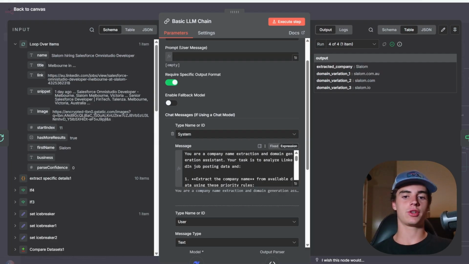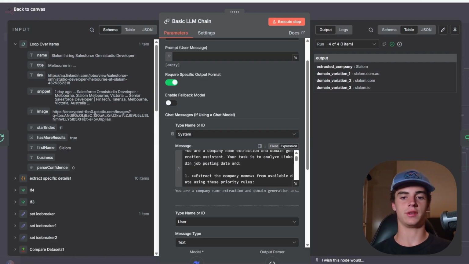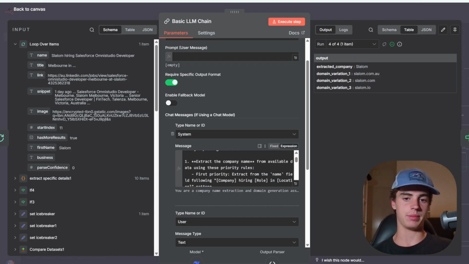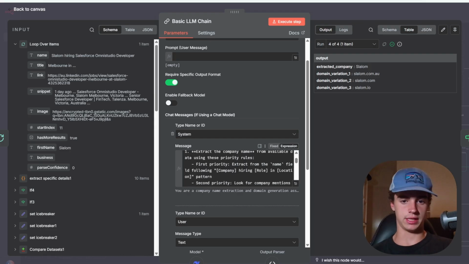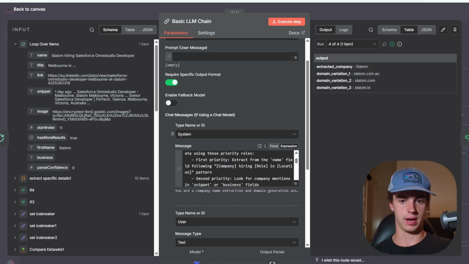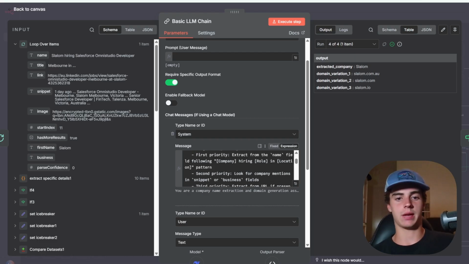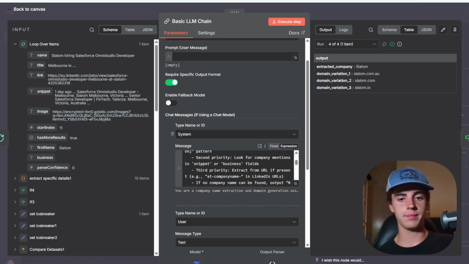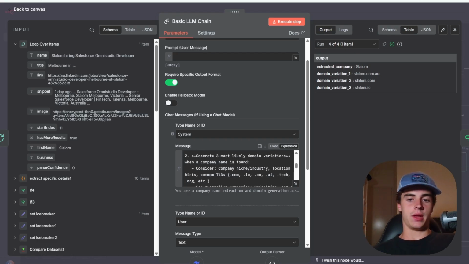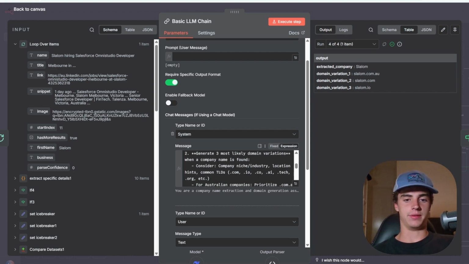You are a company name extraction and domain generation assistant. Your task is to analyze LinkedIn job posting data and extract the company name from available data using these priority rules. First priority, blah, blah, basically getting a bunch of variables and trying to find the company name. And then we want to generate 3 most likely domain variations when a company name is found. So consider the company niche, industry, location, hints. So, .io, .co, .ai, .tech.